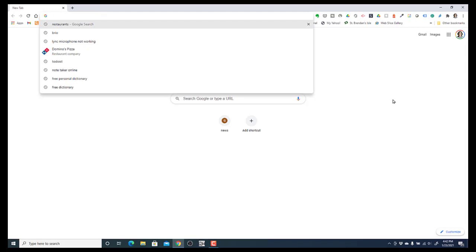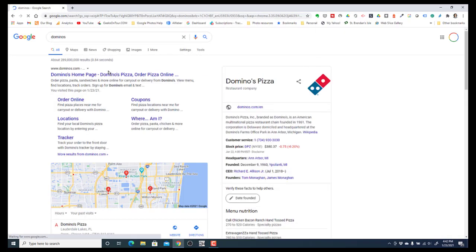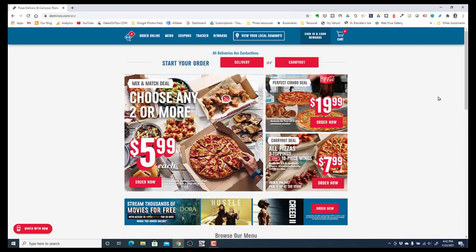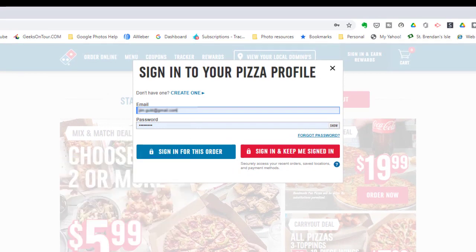Here I am in Google Chrome, and let's say that I want to go to Dominos Pizza. Now, we order Domino's Pizza once in a while and we want to get the rewards, so we've signed up for an account. I click on Sign In and notice how there's already an email address and a password filled in. I don't have to remember that. That's because I'm using the Google Password Manager.